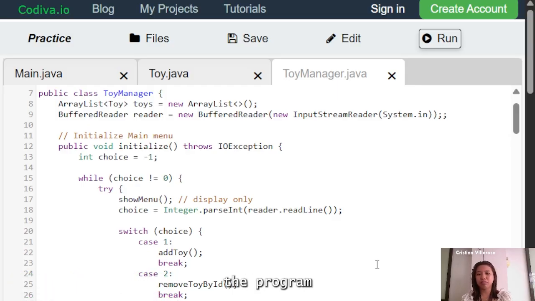The program validates the user input to prevent errors. If the user enters invalid data, the program will ask again instead of crashing. This applies to numbers and yes or no input. This also ensures that the program remains stable and user friendly even when mistakes are made.